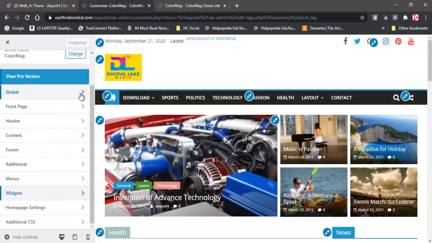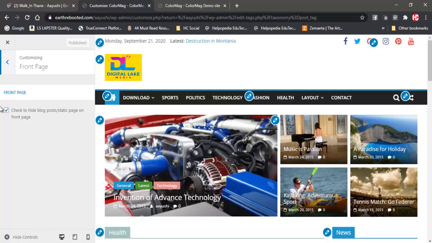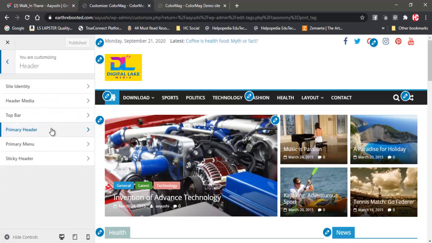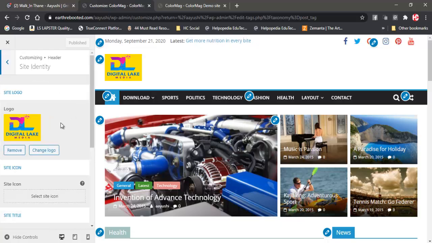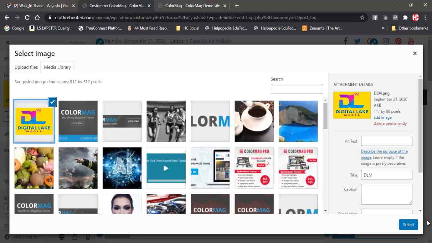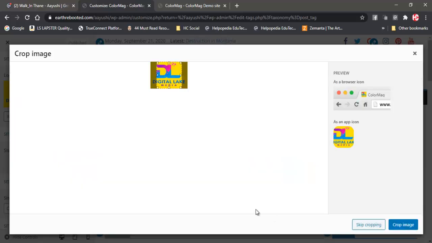Yes, so we were on the front page, that is fine. Then the header, we were on the header. Site identity, so we have added our logo over here. Now over here if we want to have a site icon, then I can even add that site icon. I'll select this. So now what will happen is that on the top of the browser in the tab I can add this. This is a fixed one which I can use.